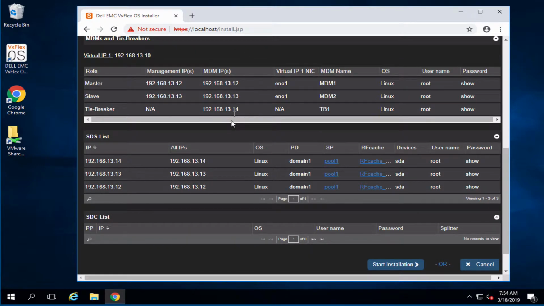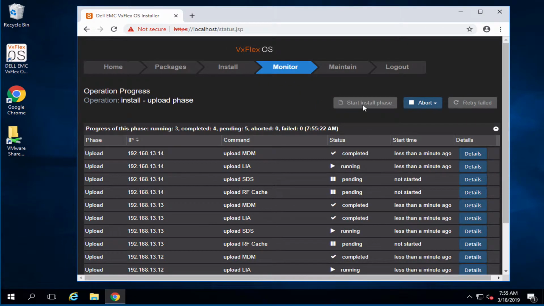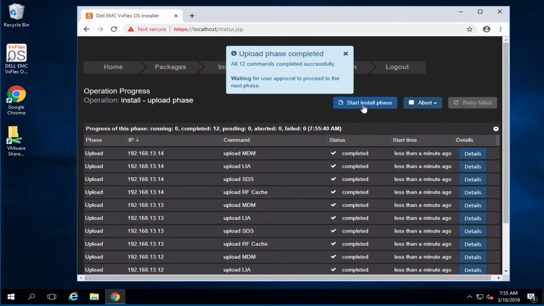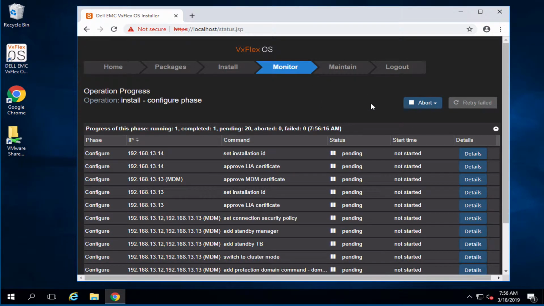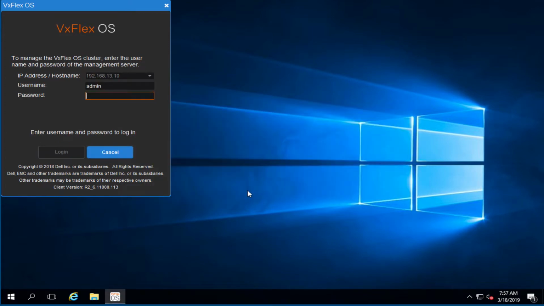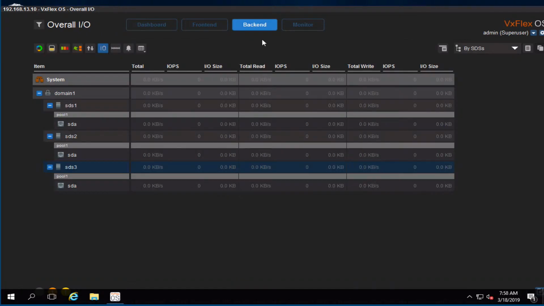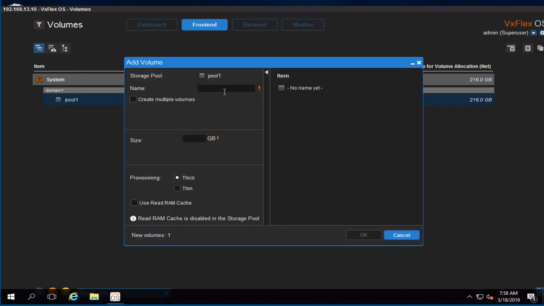Start the installation when ready. The installation will only take a few minutes. When done, close the browser and open up the VxFlex OS GUI. Now let's create 2 volumes. One will be made available on a Linux host and the other one on a Windows host.